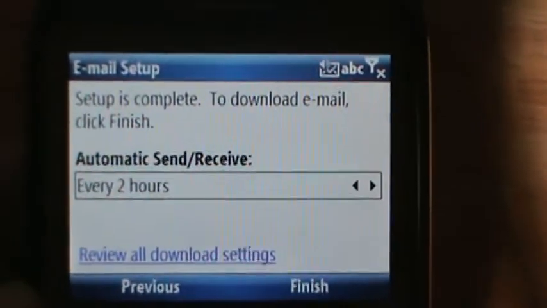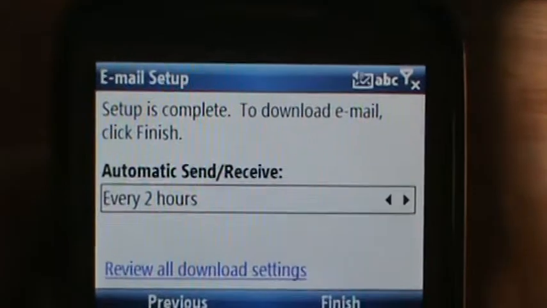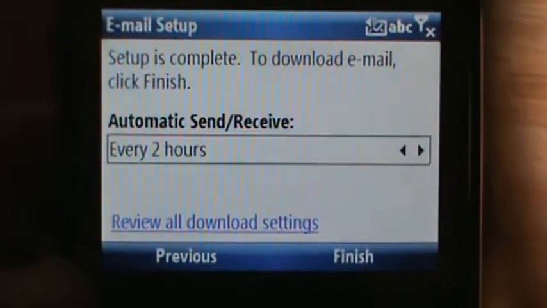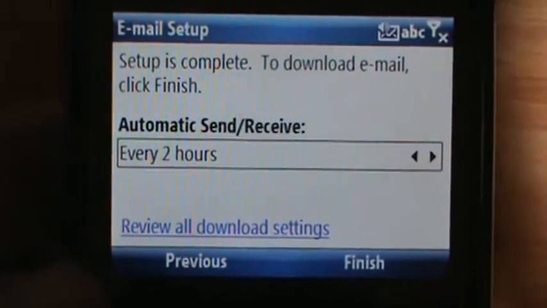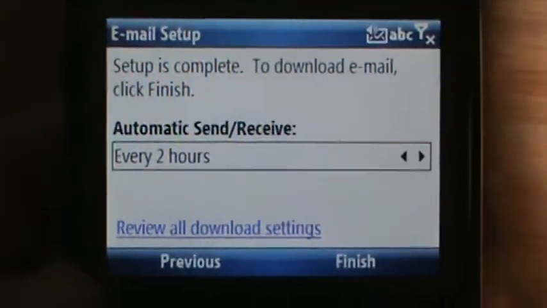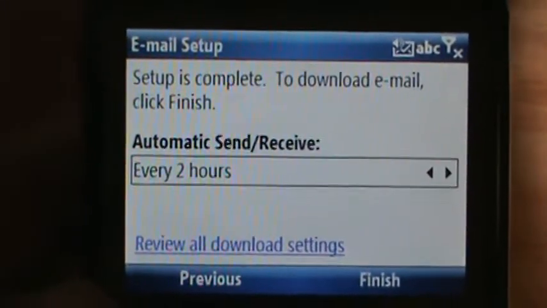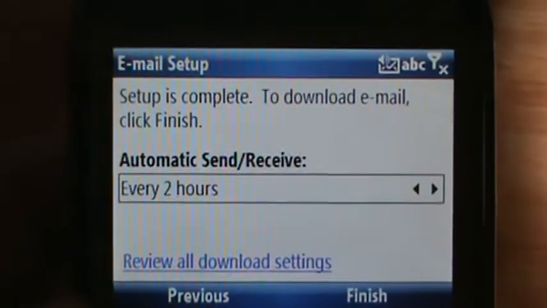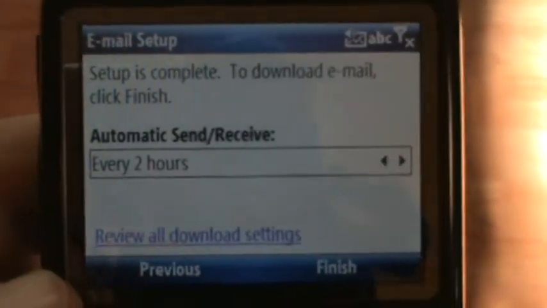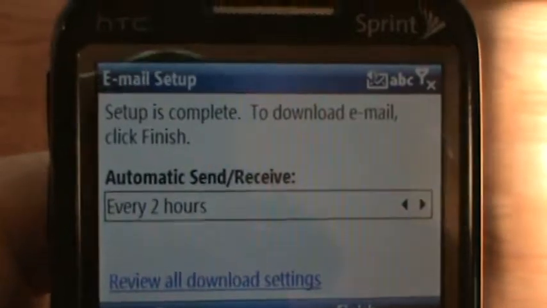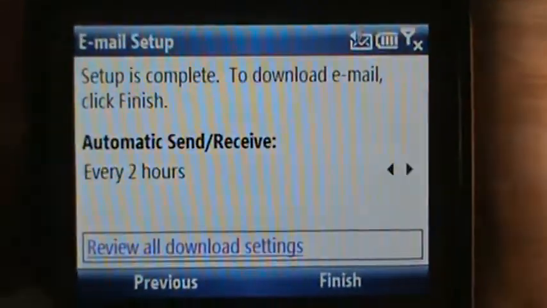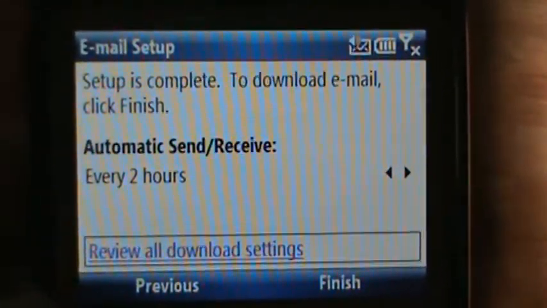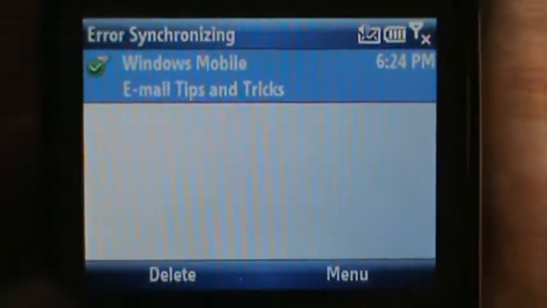Keep in mind that the more often that it checks the email, it's going to burn more battery, and you're going to find yourself having to charge your phone throughout the day. So you might want to choose something like every 2 hours, every 4 hours. Go ahead and experiment till you find out what works best for you. Well, now that you're done doing that, you just want to hit Finish, and that's it. It's going to begin to check your email. You're ready to go.